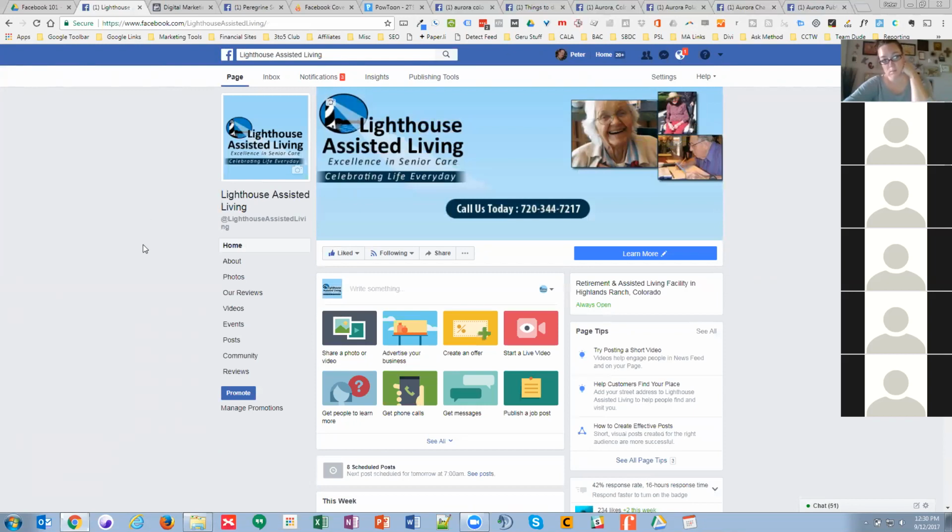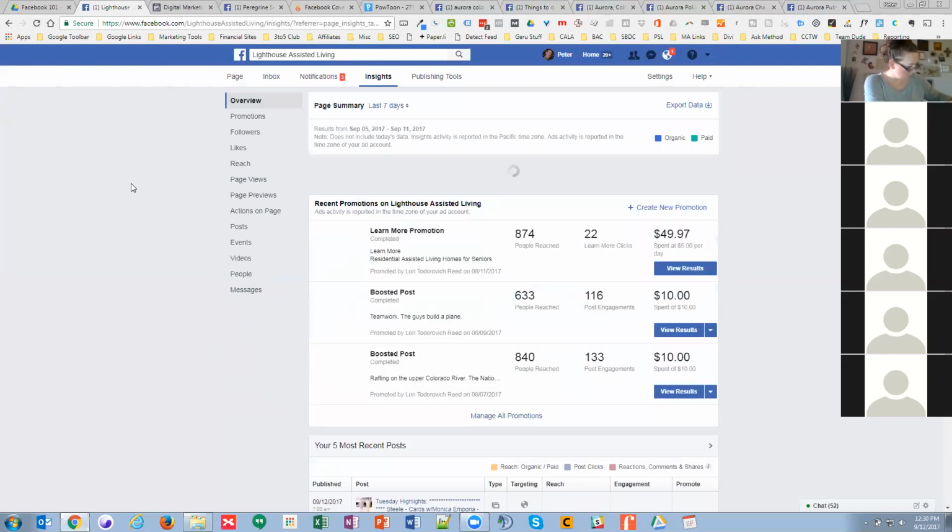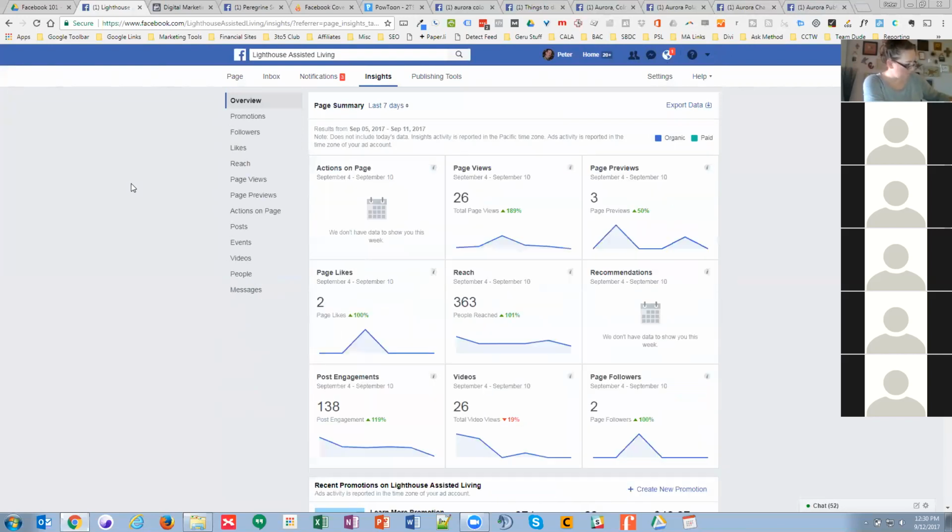Then the next thing is how do we boost this? So if I want to invest $50 a month or $100 a month on some paid advertising, where do I spend it? And how do I spend that money? So the thing that we want to look at then is our insights. When you click on insights, this gives me some stats on the Facebook page.